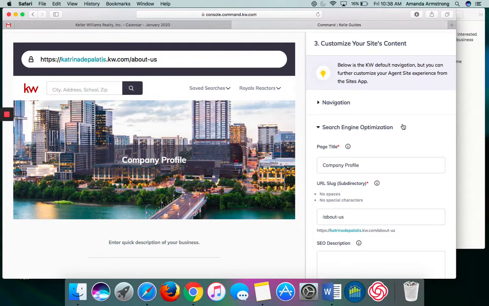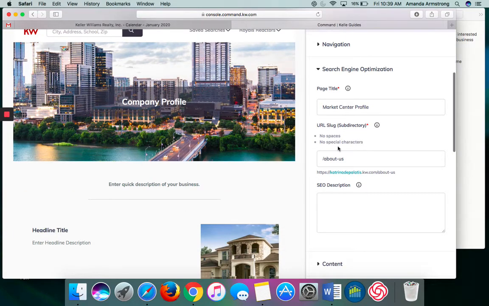So search engine optimization, it's also called SEO, and this is what is going to relate to Google searches to be able to find your agent site. It's going to ask you here your page title. You could keep company profile. That's how the general public might understand what a market center is. You could put market center profile. It's going to ask you for a slug. A slug is the verbiage that comes after the back, what's it called?